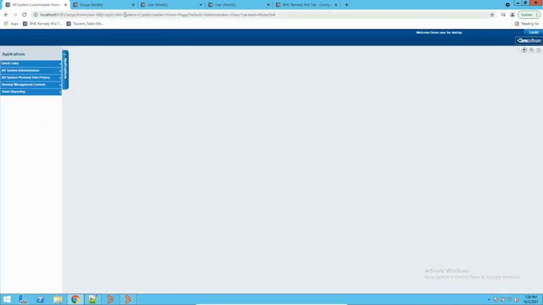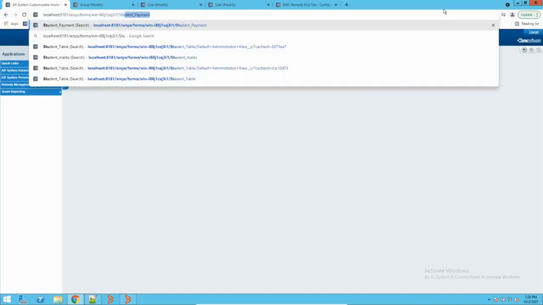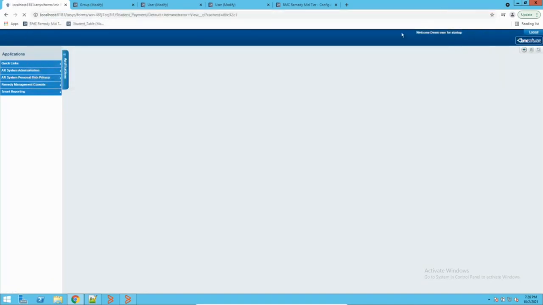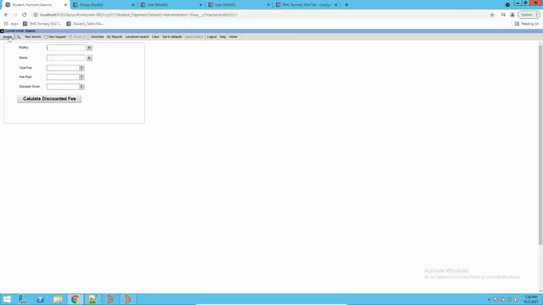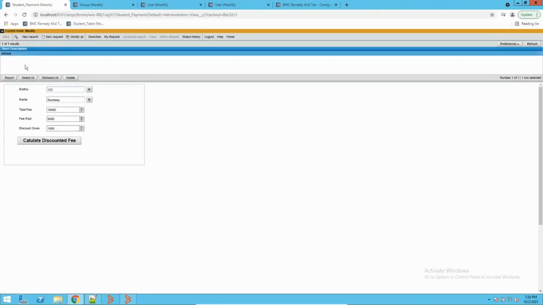Okay, let me go back to that form. Okay, this is the form. Let me search the record. So this is my record here. Let's suppose now I have given some amount. Let me give something else, 2000, and click on this. So this active link is deducting just the total fee minus the discount. So it is currently 8000, and then I can save the record.